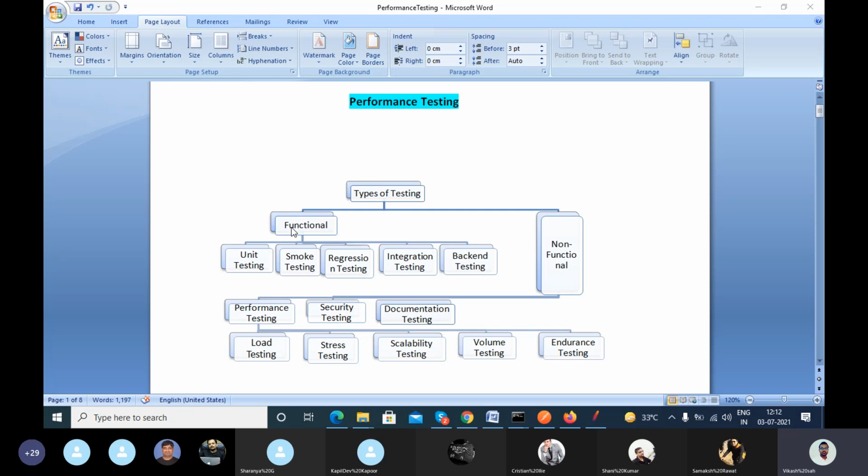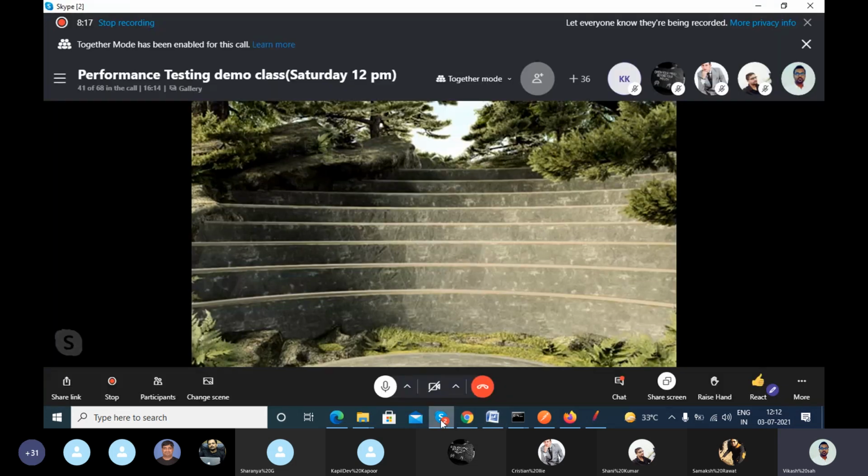Functional testing means we are testing the behavior and the functionality of the application, right? That is known as functional testing. In non-functional testing, we are not testing the functionality, we are not testing the behavior, we are testing the speed, acceleration, right? What speed your application can run, what is the security of your application, what documentation you have done. So let me explain this one by one.